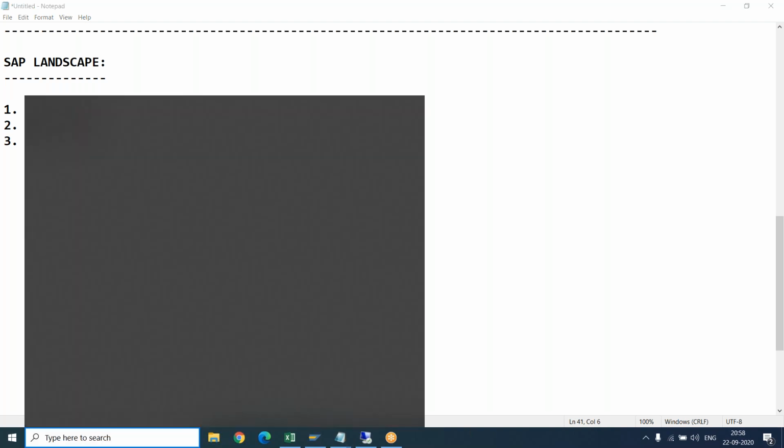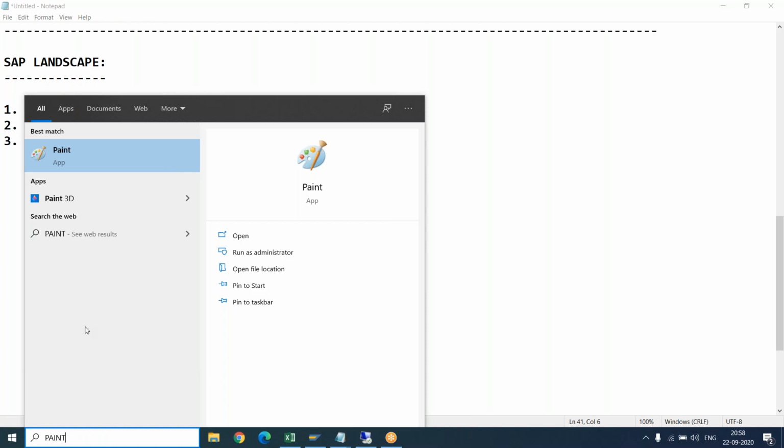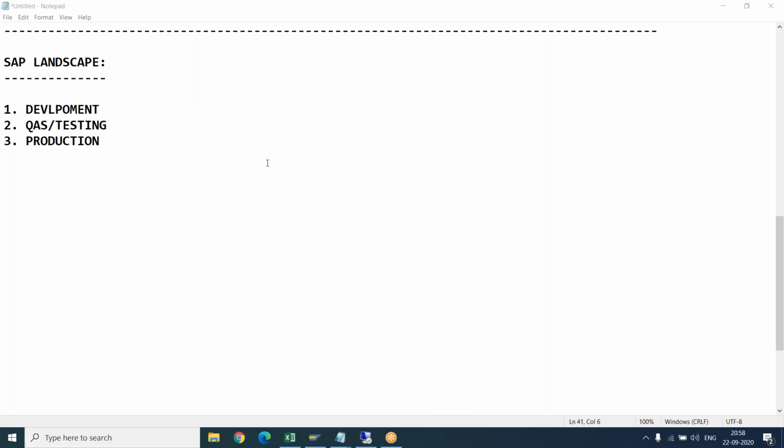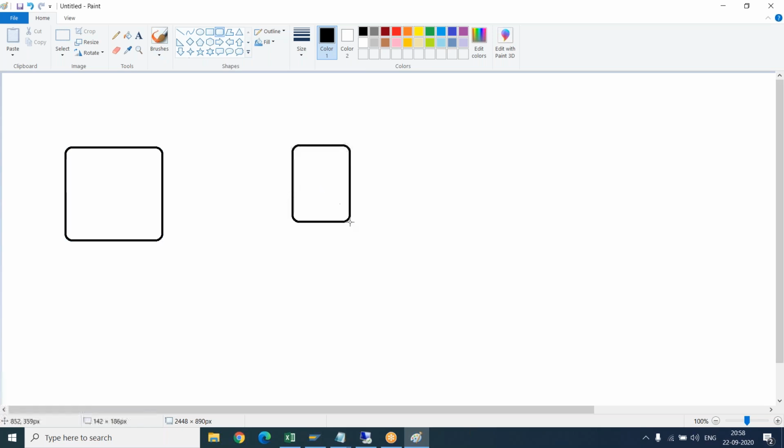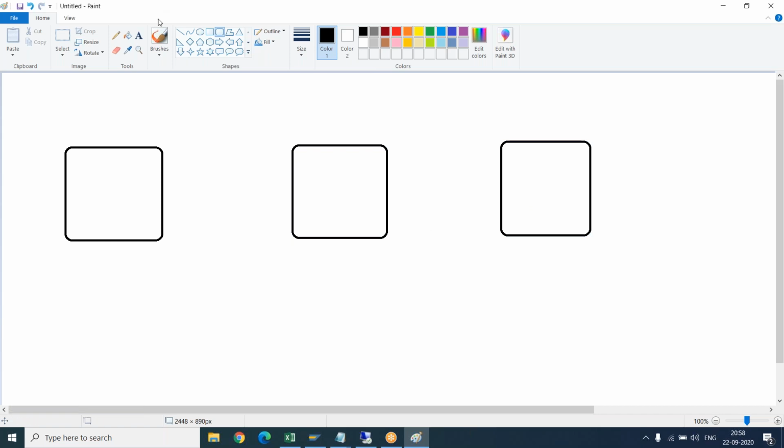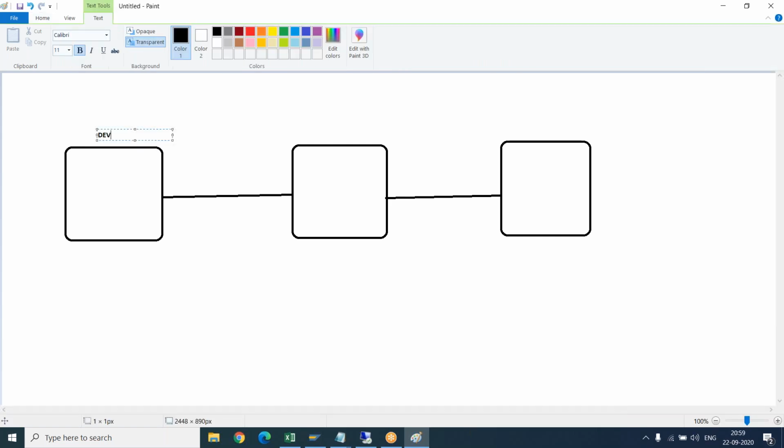So what we are doing in development and testing, we'll explain clearly. Just I am taking one example. This is the development system, this is the QA system, and this is the production system. Between the systems we have a connection: development to QA, and QA to production.